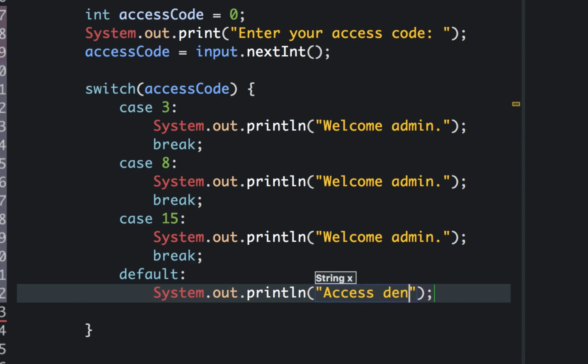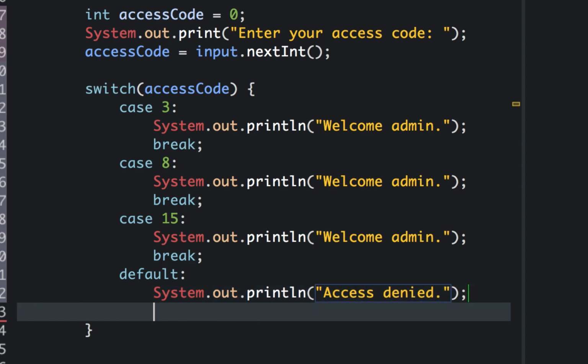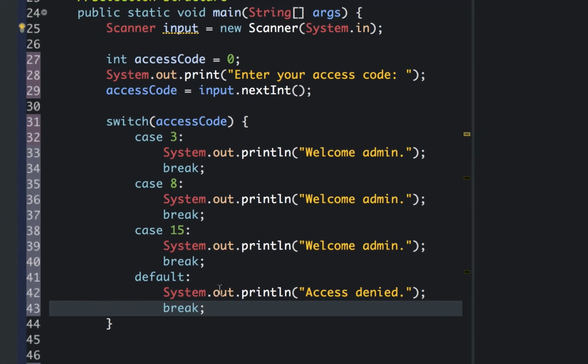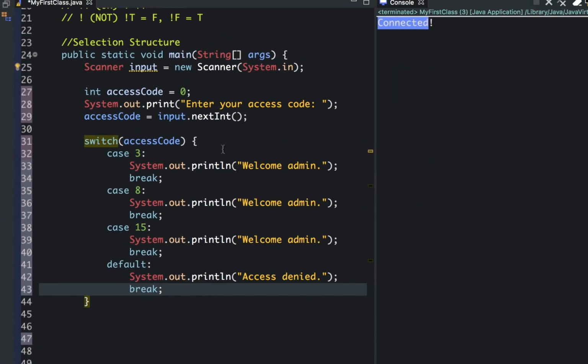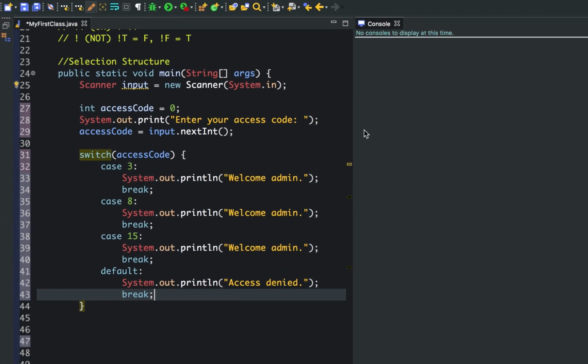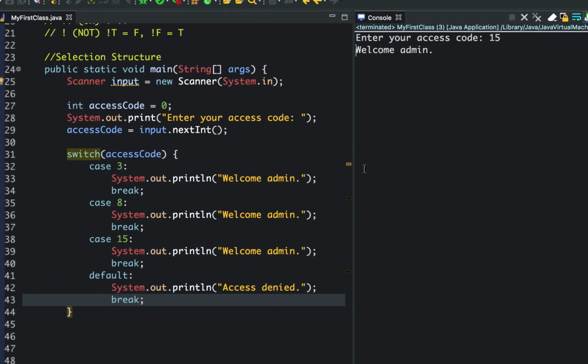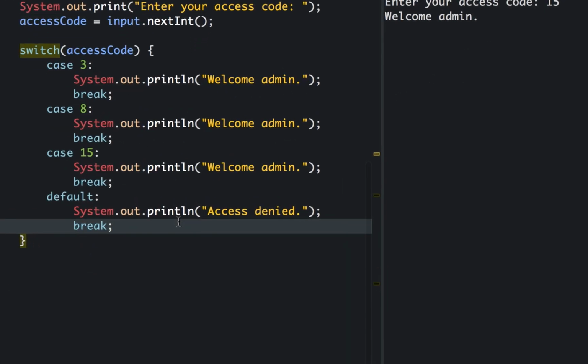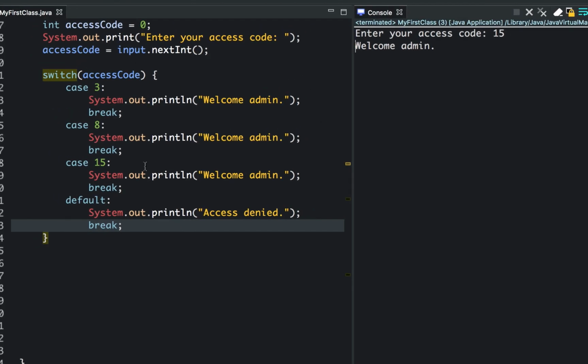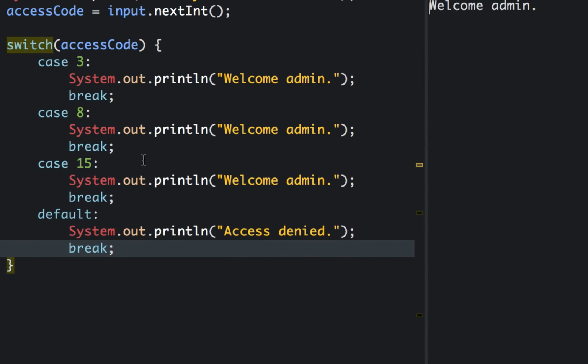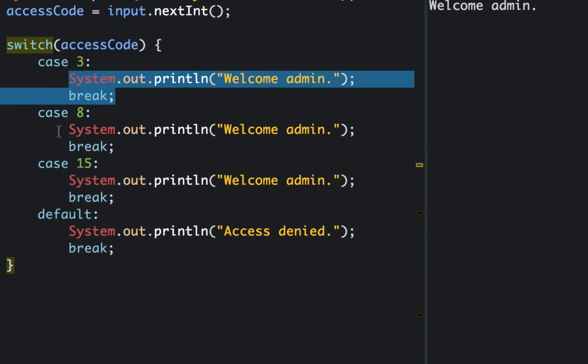Access denied, let's say, then break. So that is the switch. Let's try this one. Enter access code 15. So welcome admin. We have printed the welcome to admin message. But as you can see, there's repetition. We repeated the value over and over again.